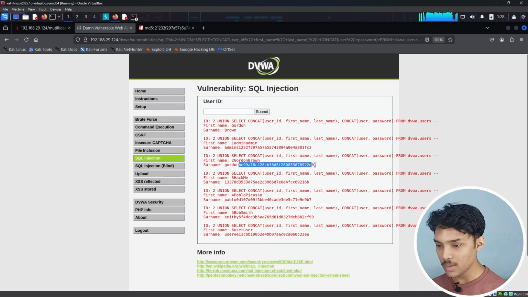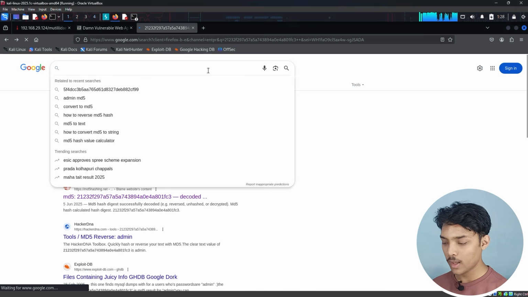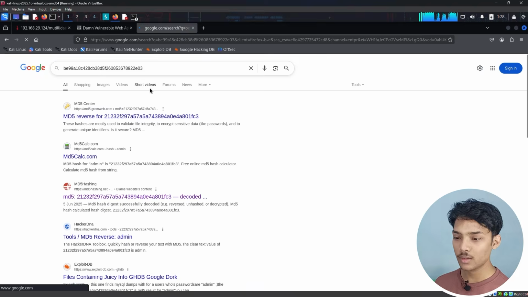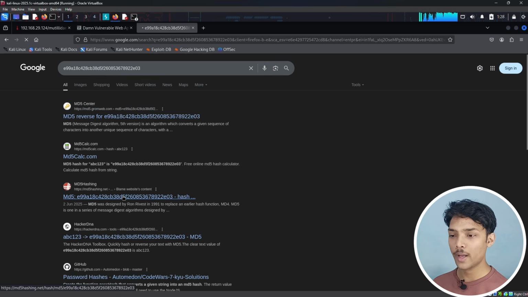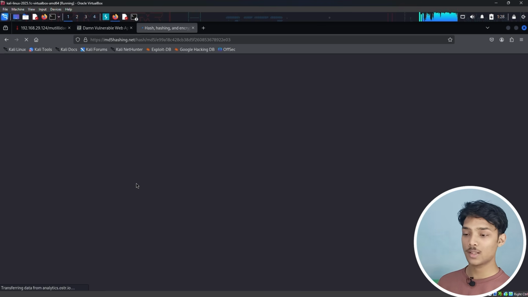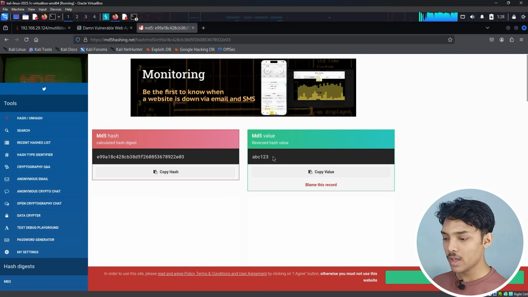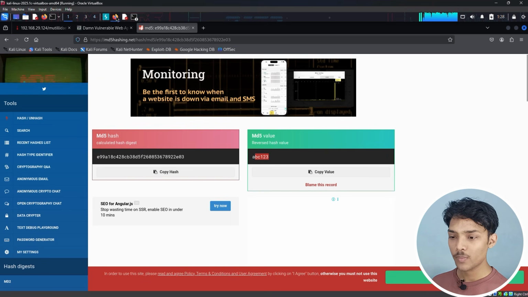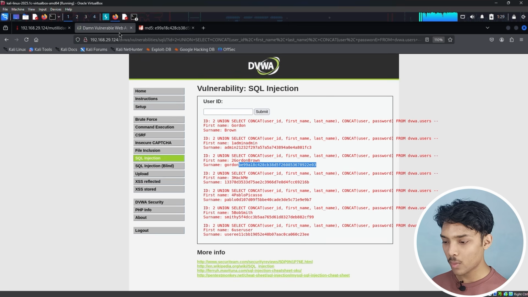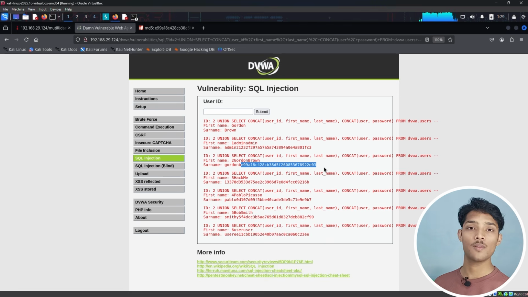And if we copy this hash value and go to Google again, paste the value here, click enter, and go to MD5 hashing again, it is processing this hash, and let's see what results it will give. So it gives us ABC123. That means the password for the Gordon Brown account, that is this hash, is ABC123. That is how you extract the entire database and its passwords, and that's how you convert a hash into simple text.